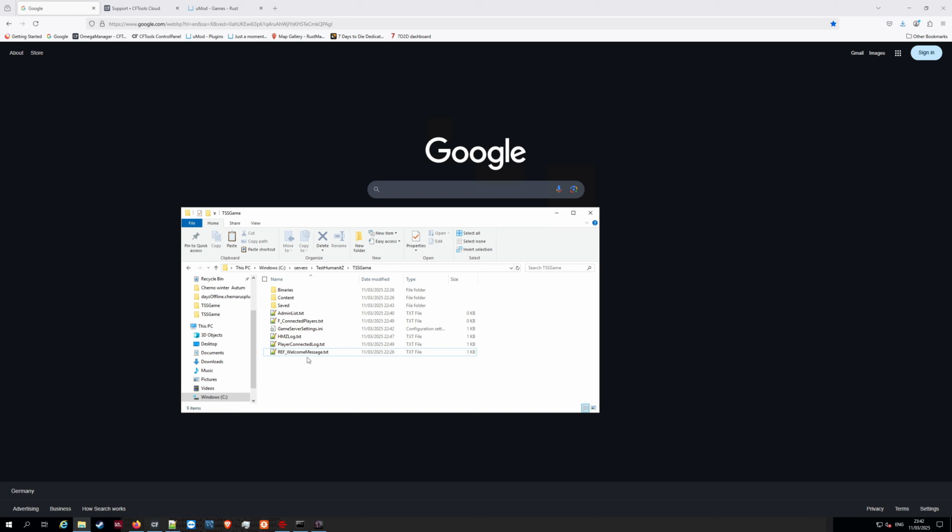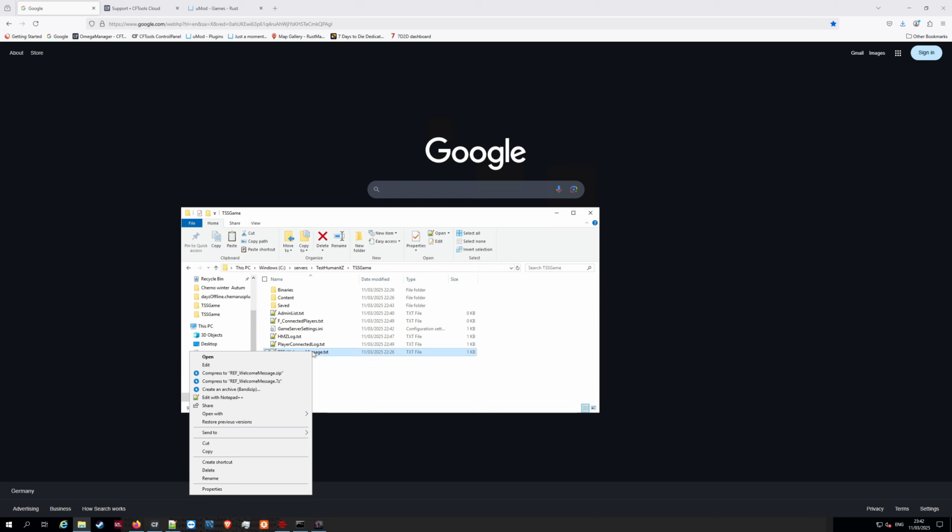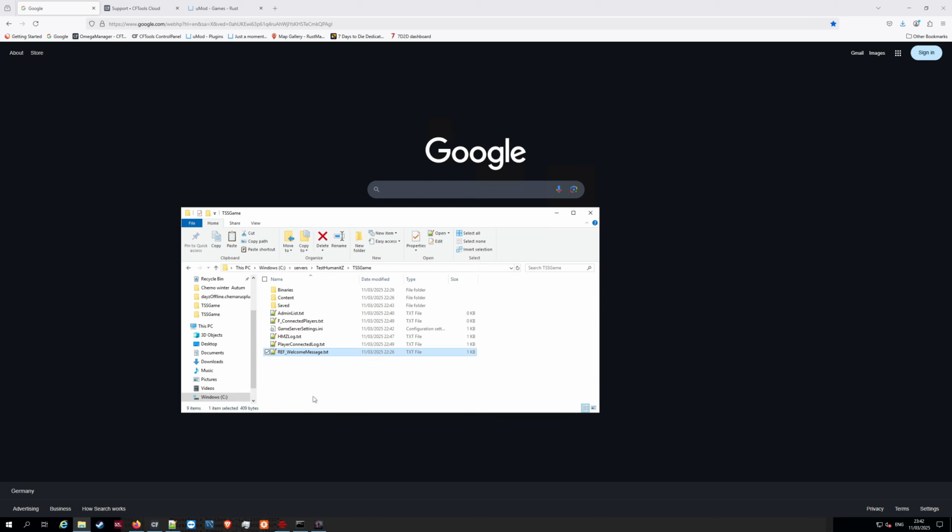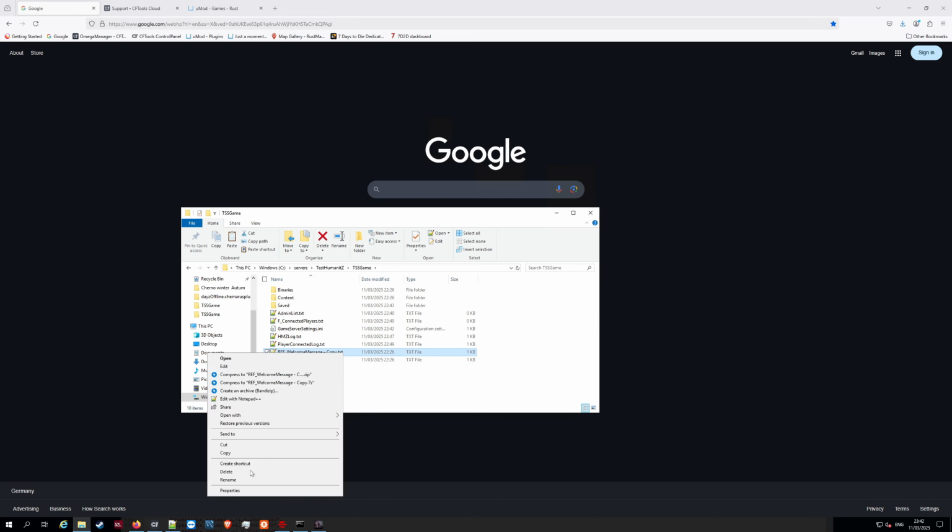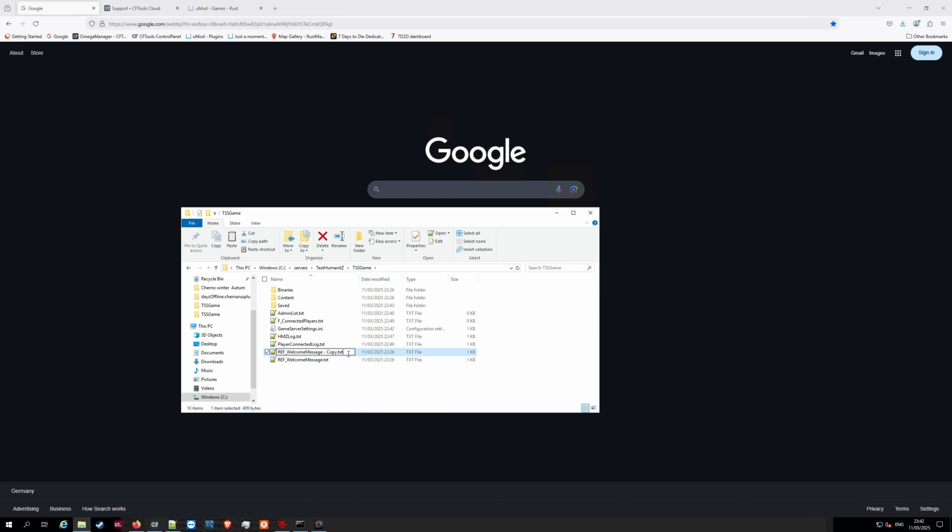Now, we've got this ref welcome message.txt file. Essentially, we can just edit that, but I'm going to use that for reference. So I'm going to copy and paste it, and rename the pasted one. It's going to be called exactly the same thing, but without the ref underscore. Just like that, so we've got welcome message.txt.